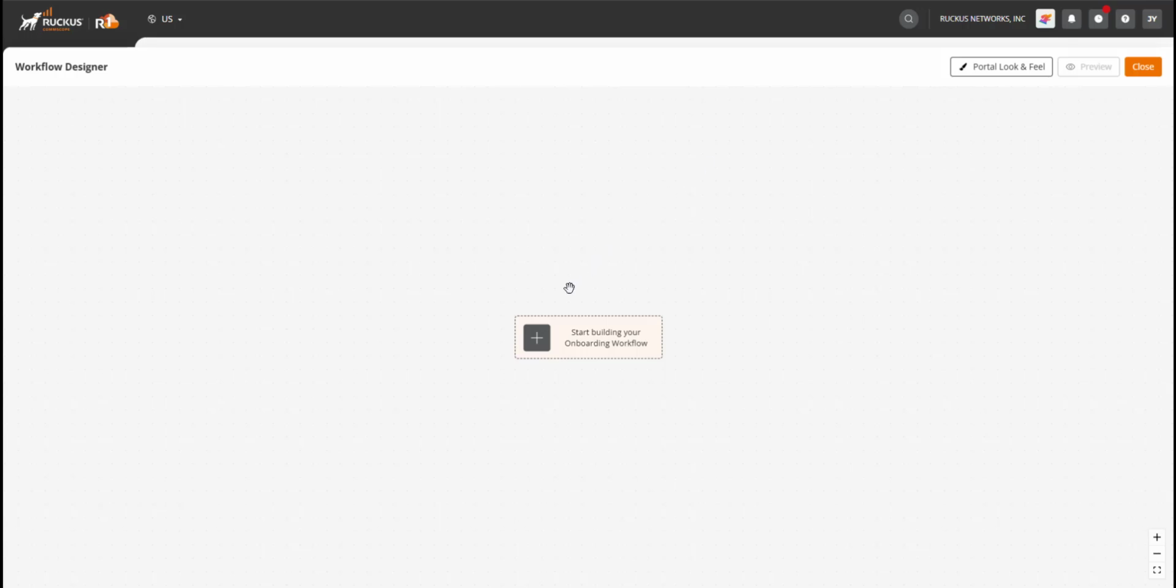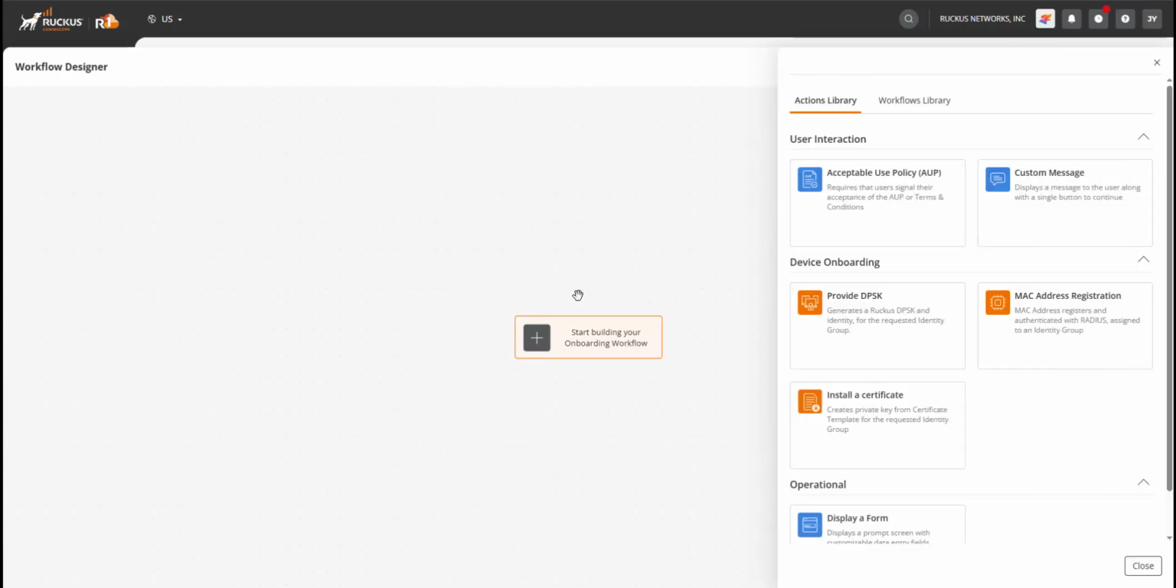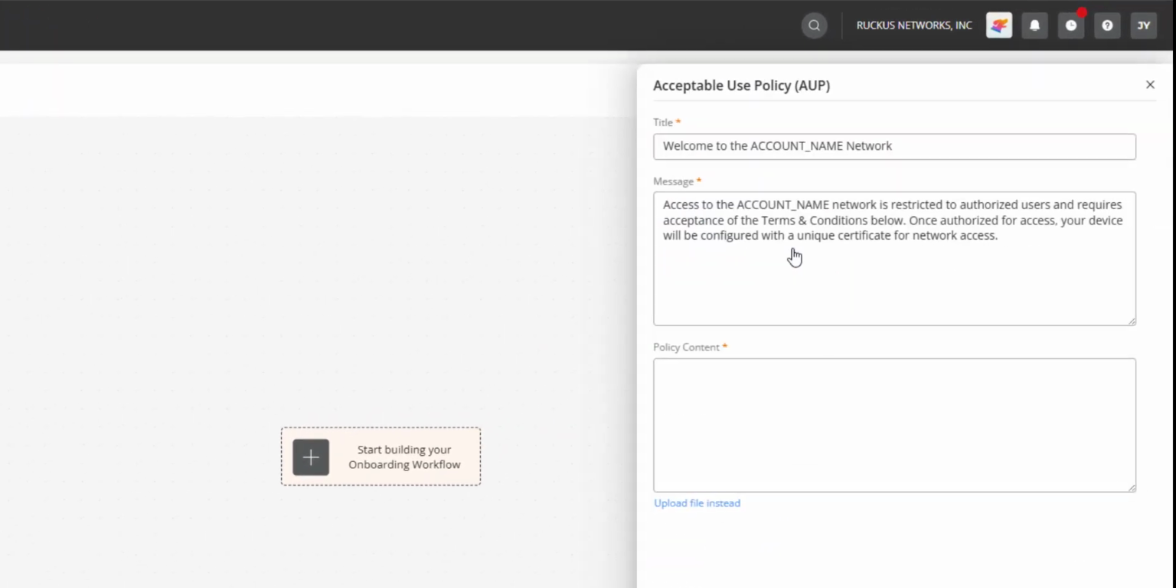Let's start building the workflow by clicking on the plus in the middle here. We can see our actions library slides out with three different areas. We can do user interaction, device onboarding, which specifies how the device is going to be authenticated, either using DPSK, MAC registration, or certificate-based. And then there's an operational form that we can utilize to get more information from users using this workflow. We're going to start with acceptable use policy.